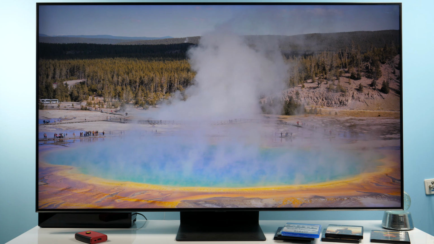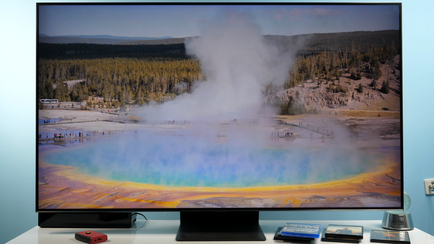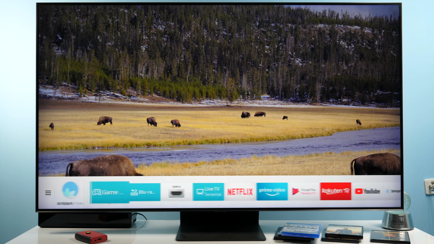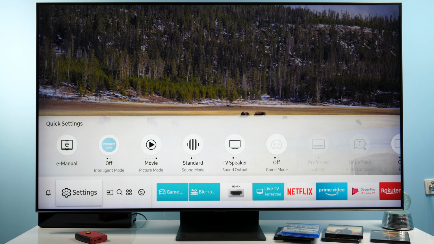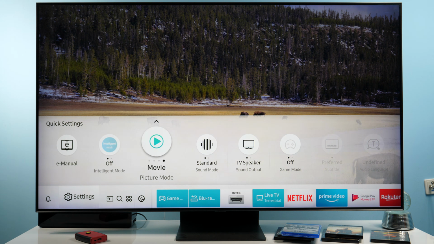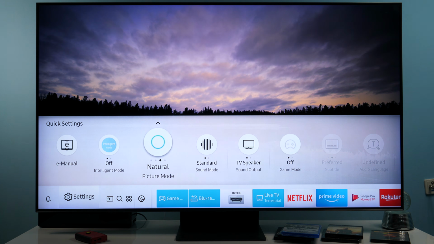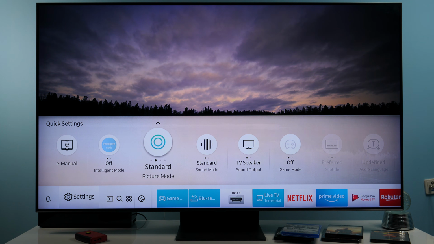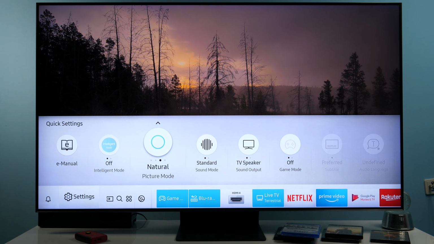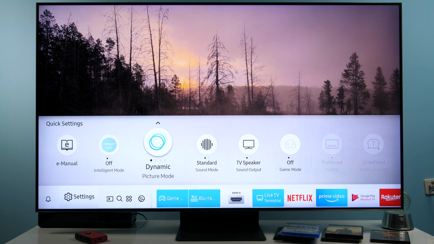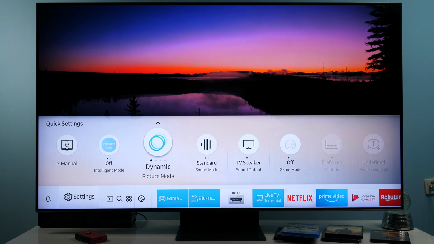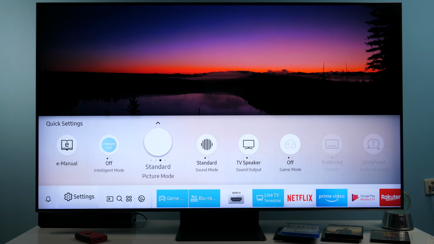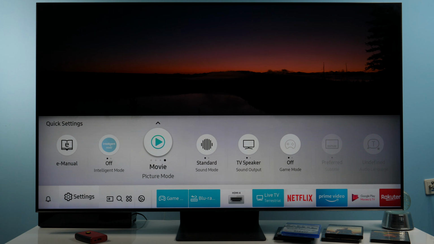The TV will come by default in standard picture mode, so if I press home and go here to this gear button and go up, you have this option to cycle through different picture presets. So by default standard, and then natural, movie, and dynamic. As I said, the most accurate one in terms of colors is movie, and that's the one I recommend to use.